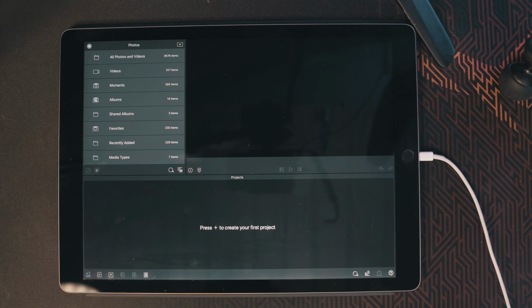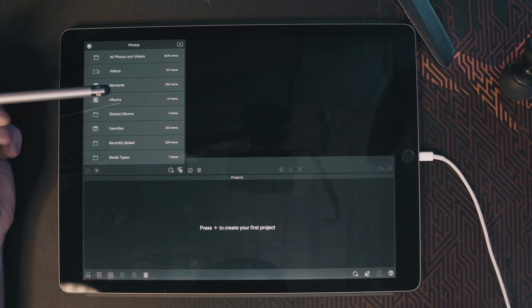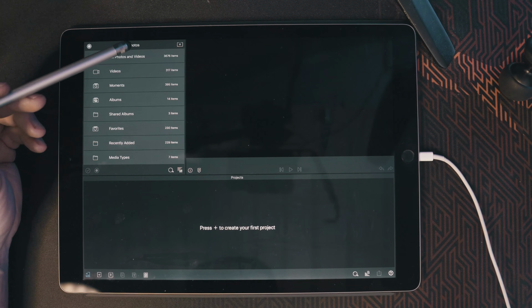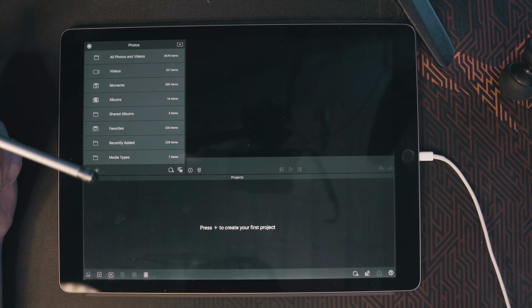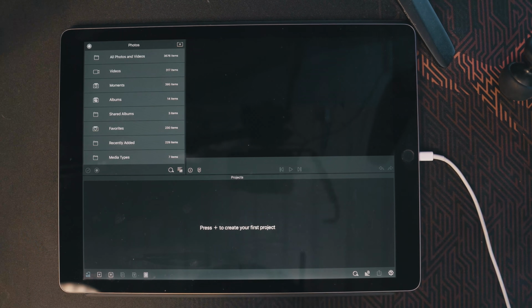this layout. Here you can see that you press plus to create your first project, and you can also see on the left side that you have photos listed on the top, and this includes all the photos and the videos that you have on your device. If you are wondering which type of iPad I am using, it's the iPad Pro 12.9 inch. This is the 2017 model, and it works perfectly with LumaFusion.